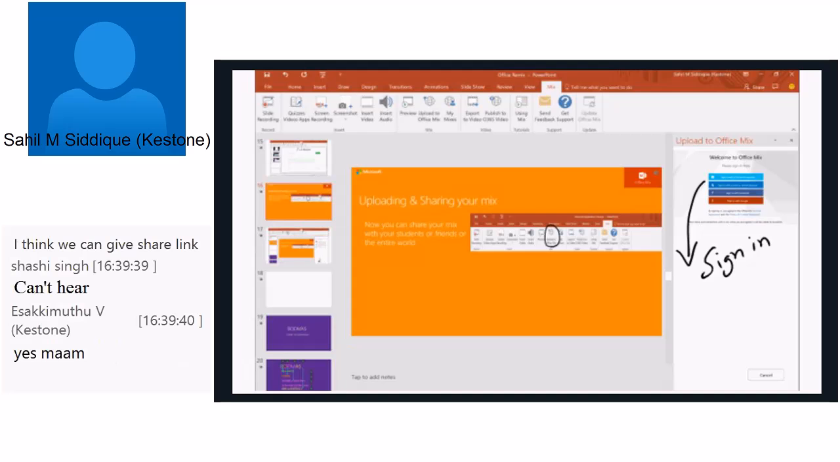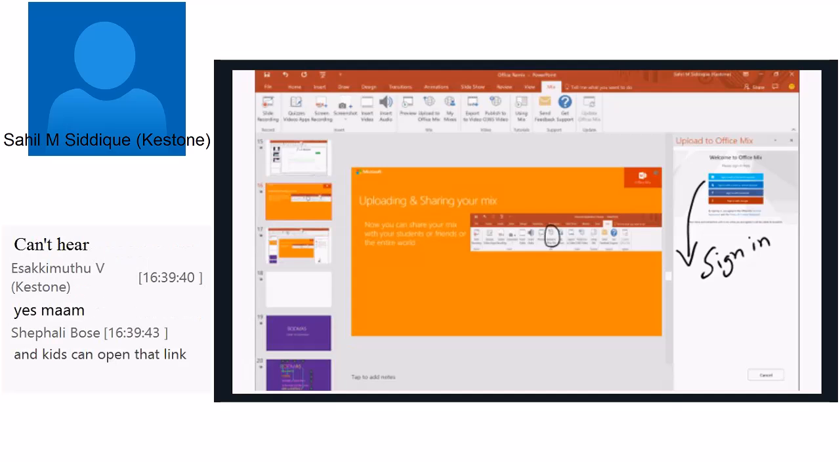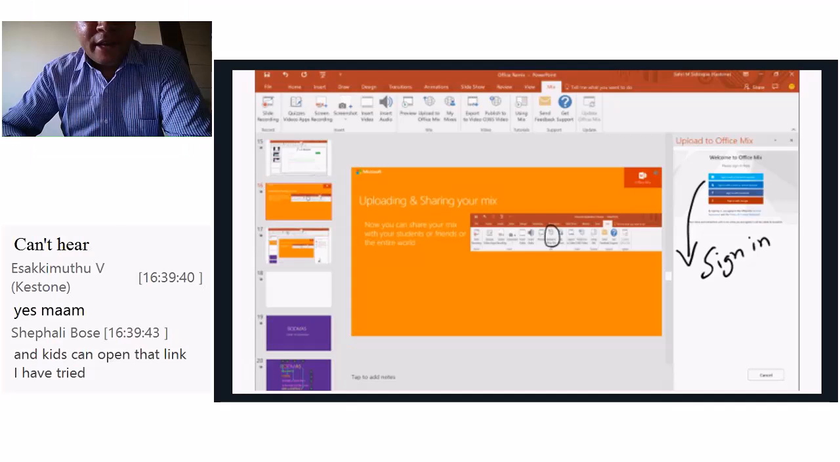Then it will ask you whether you are uploading a new mix, or you want to upload an existing mix which you have done already. So you need to click on uploading a new mix. Click on next after selecting that. Once the mix has been uploaded, it will appear on the browser, that is mix.office.com, and the screen will look like this.